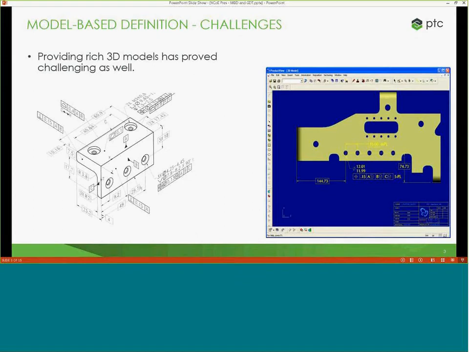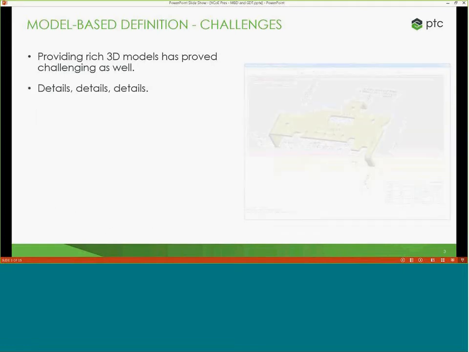3D models were seen as the savior, but it turned out to be pretty challenging to get all of that information. Drawings hold a lot, and to be able to put that in a 3D model such that you can use it. It's easy to put it in, but you want it to be usable.